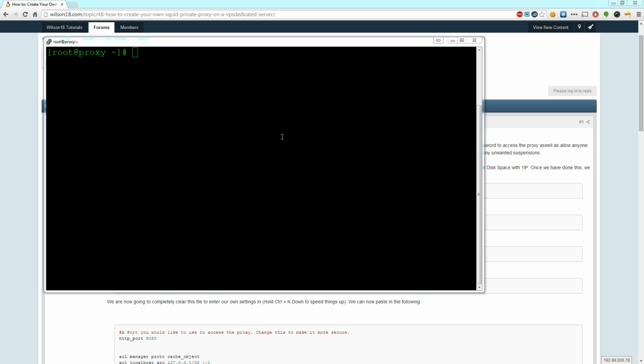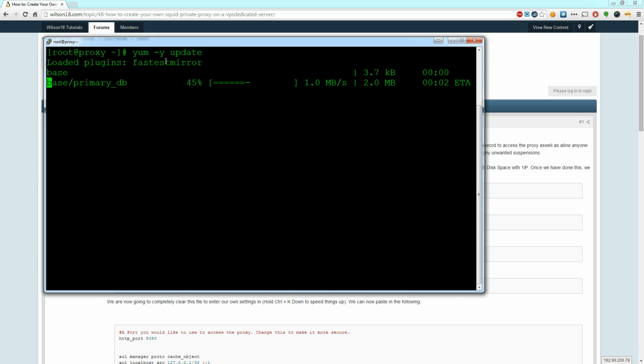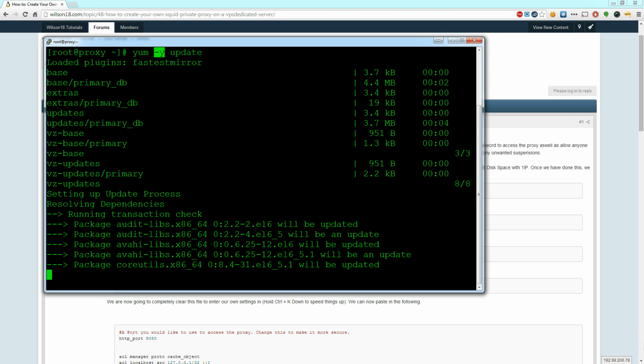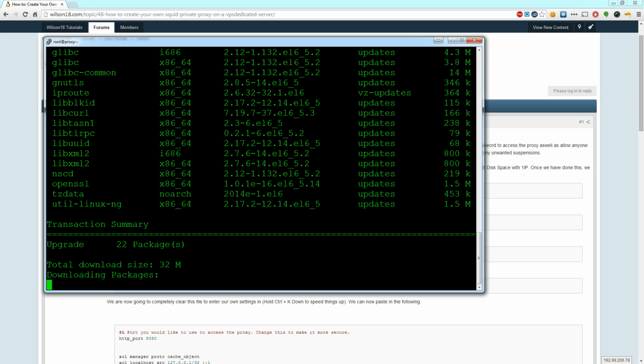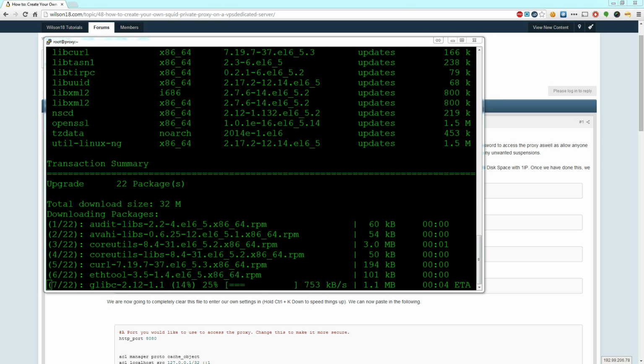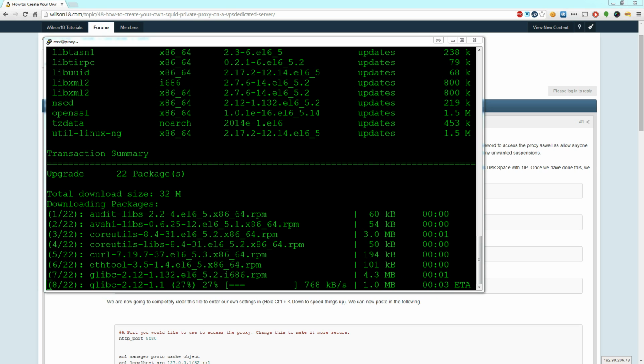So what we're going to do is make sure our server is up to date. So we're going to be doing the yum update command, and this little hyphen y just means it won't ask us if we're sure we want to update all the packages, which is quite obvious because we're updating the packages, so of course we want to update the packages. Okay, so once that's done, which it should be in a minute, we will be installing Nano and Squid.